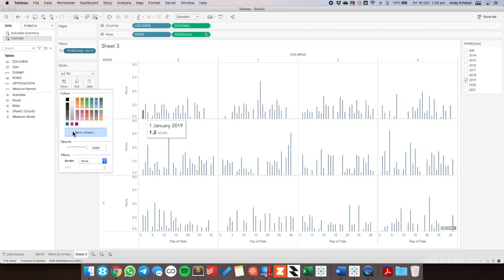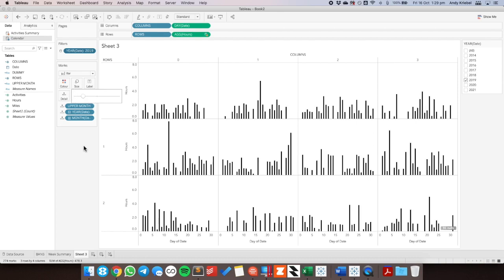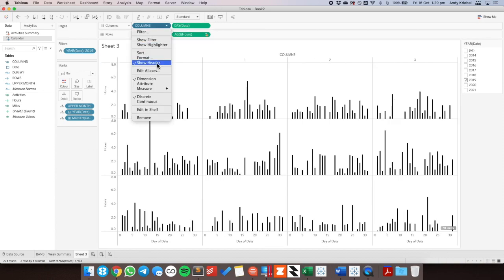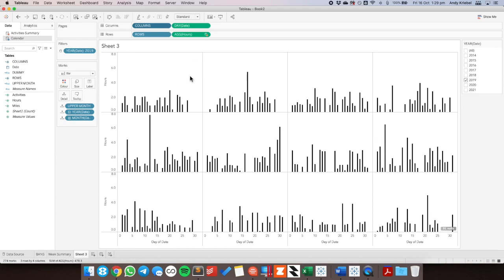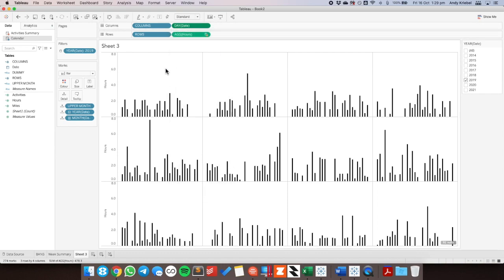Okay, and these bars should be black. And I think I just need to make them a bit wider. Okay, something like that. We could play around with the size last. Okay, so I know I can get rid of my headers now for my rows and my columns. And I can get rid of the headers for my days. Oh, and I also need to make sure I choose the show missing values option. Okay, so there we go.